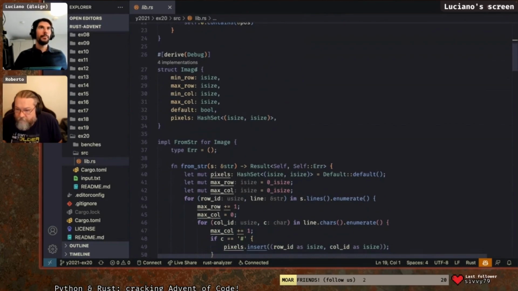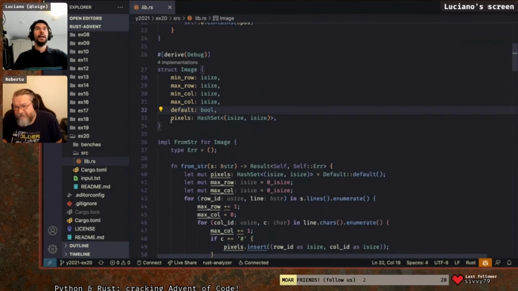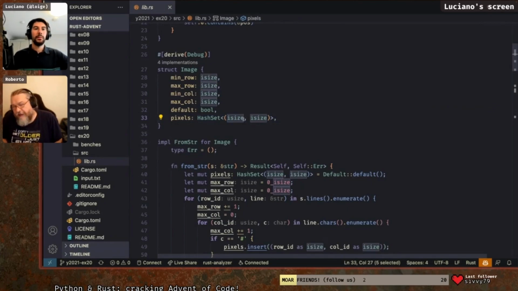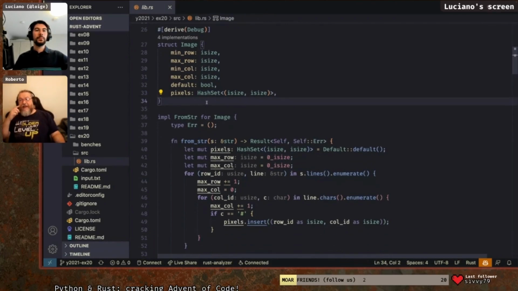Okay, then the next thing is how we represent images. Let's see, because I don't remember, but it's a struct with many properties: min row, max row, min column, max column. So I have a bounding box with these 4 properties, and they are isizes, so they can also be negative. Then this default, I don't remember what it is, but it's probably the same as my default. And then I have pixels, which is, again as you did, a hash set of only the lit pixels, keeping the coordinates. I could have additionally kept the bounds, but lazy me, and instead I'm computing min and max every time. You are probably updating it, so from that point of view yours is faster because you keep it computed instead of recomputing at every step.